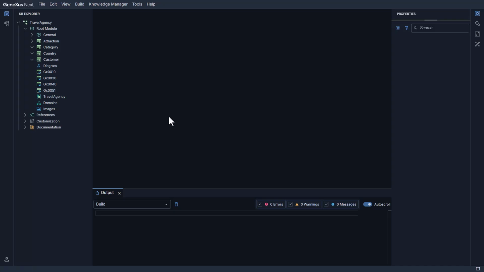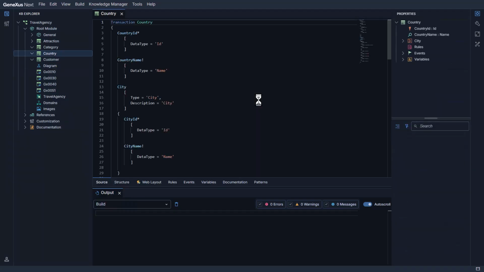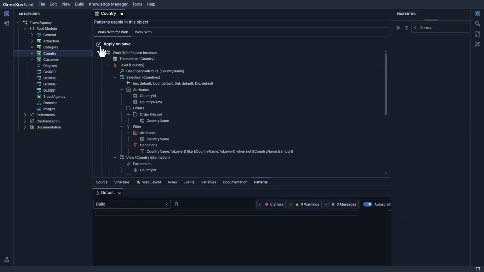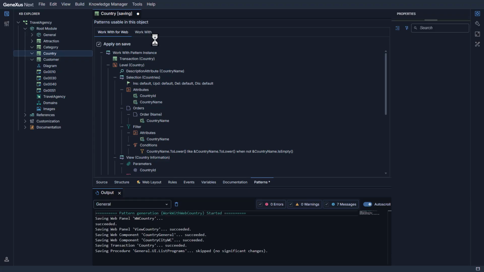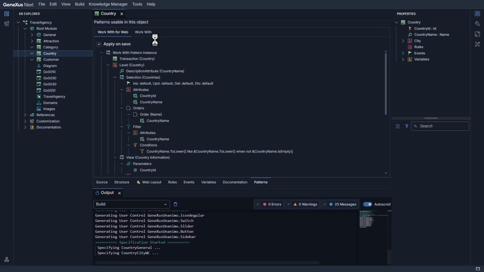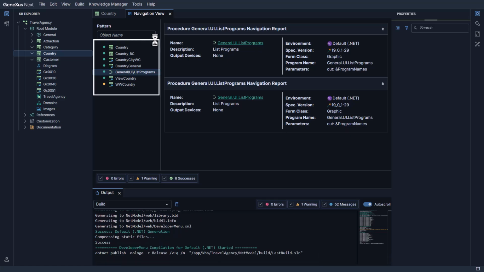We will apply the work with for web pattern to a transaction. Let's start with country. We go to the Patterns tab, select the Apply on Save checkbox. Save the changes with Ctrl+S and run with F5. GNexus will automatically create all the necessary objects.